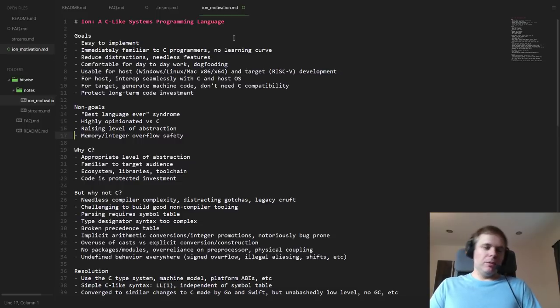And I guess what is kind of a corollary, but not really, I think safety is actually a separate issue. We're not aiming to solve the memory and integer overflow safety problem. It's a very serious problem for security, and also just for what you might call non-security correctness.